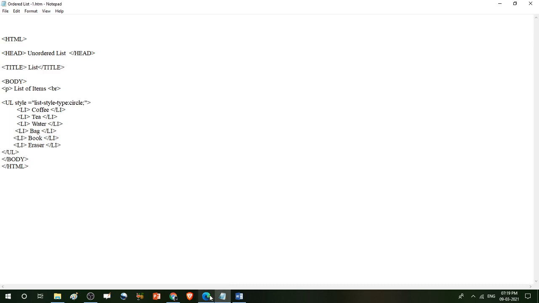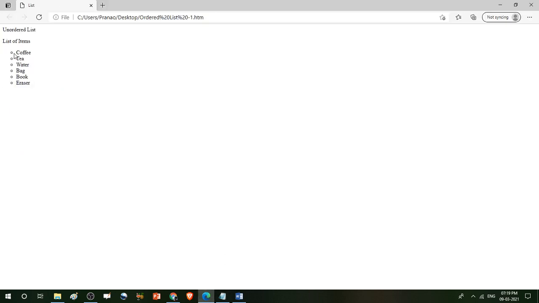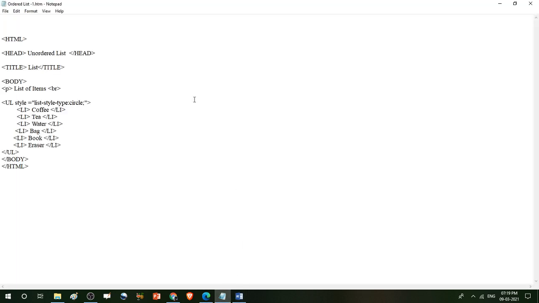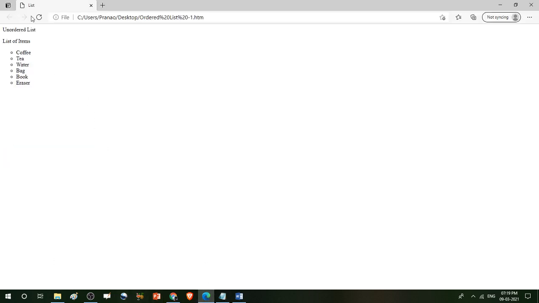So what is your output? Here in place of the disk, these are the circles. Clear, students? Then we will use the next style. In place of circle we use a disk, D-I-S-K, disk. Again Control S for save and open your file and then refresh.